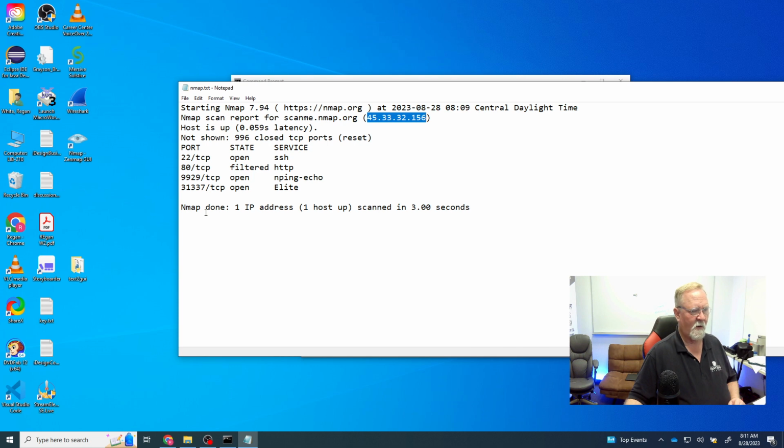And then it gives us a summary. It's done. It did one IP address. There was one host at that address. It took about 3 seconds to scan. So basically, this file is what you're going to turn in. You're going to use the submit button on the Canvas assignment. You're going to turn in this file for me.